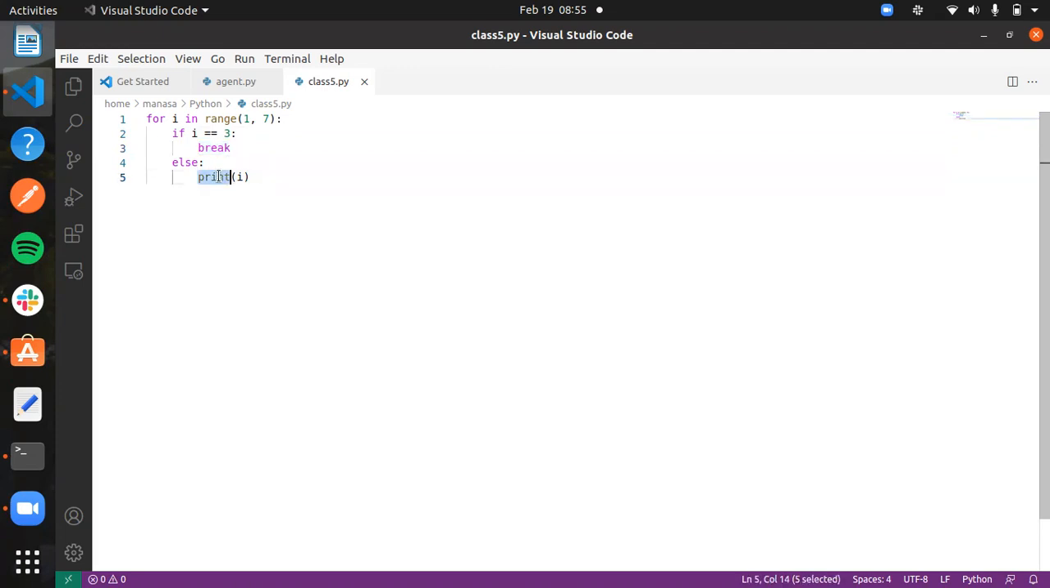So it will come to the else block and that will print 1. Then in the second iteration, the value of i is 2. i is not equal to 3, right? So it will come to the else block and it will print 2. Next time, what is the value of i? 3. 3 is equal to 3, right? So it will stop. Here you use the break statement so that it will stop the looping permanently. It won't loop further. This is the purpose of break.